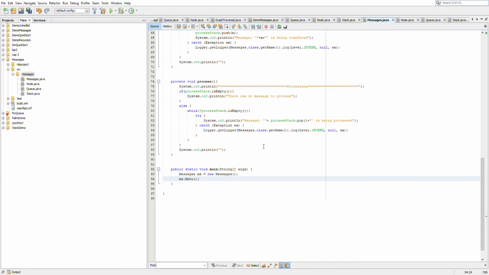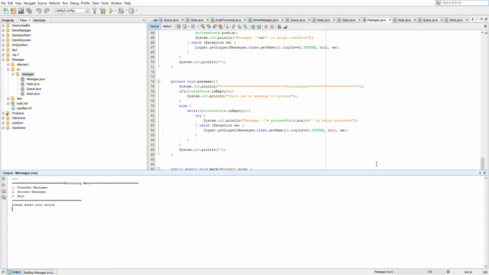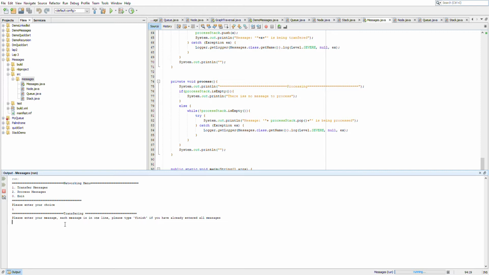Then I will run it and try it. The first thing you can see is the menu of the system. Please enter your choice, and I enter one. It goes through the transferring method. In the transferring, it shows please enter your message. Each message is one line. Please type finish if you have already entered a message.